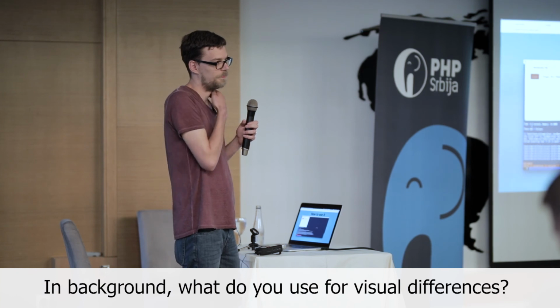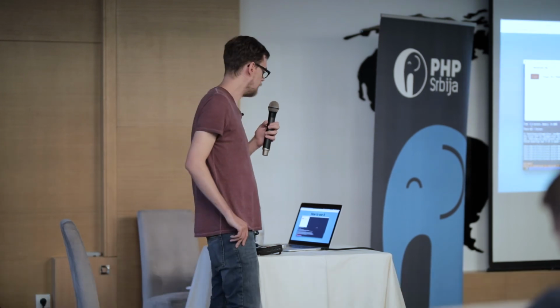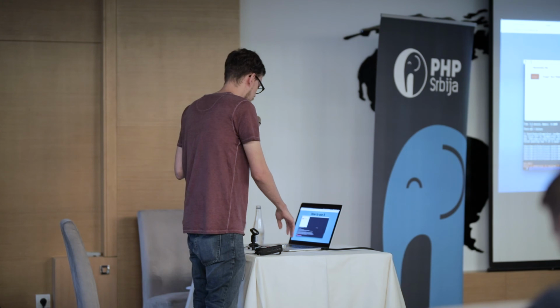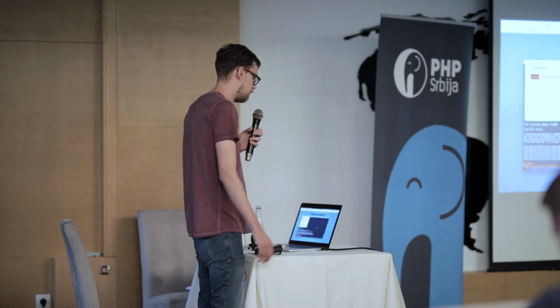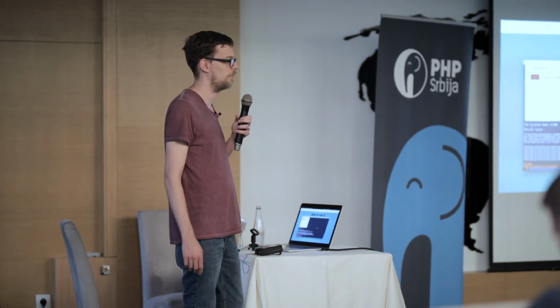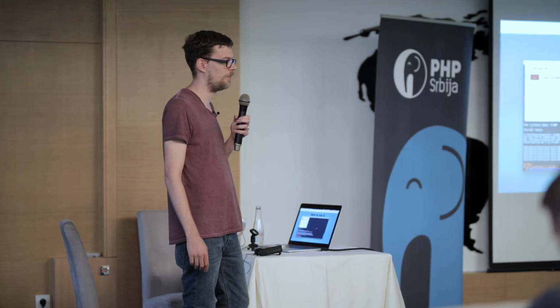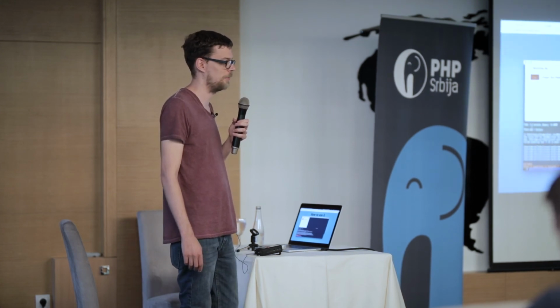What do you use for image differences? It's also in the README. It's a node library called pixelmatch. So the whole diffing is extremely fast. That's not an issue. It's really just taking screenshots. Okay, thank you.